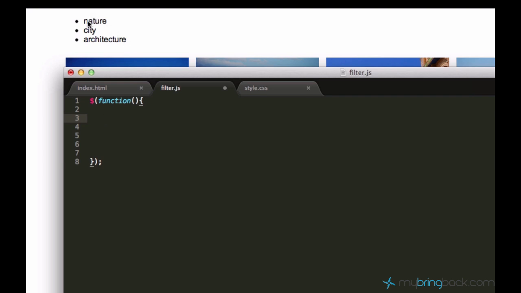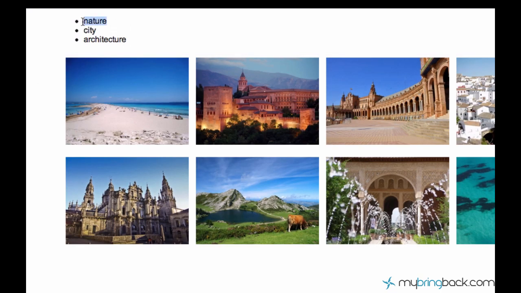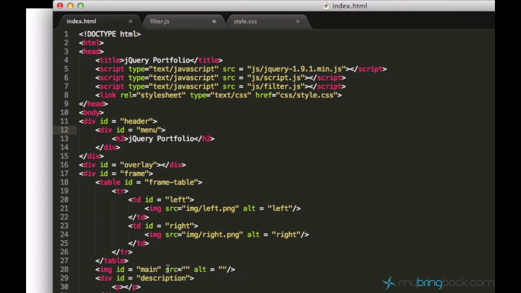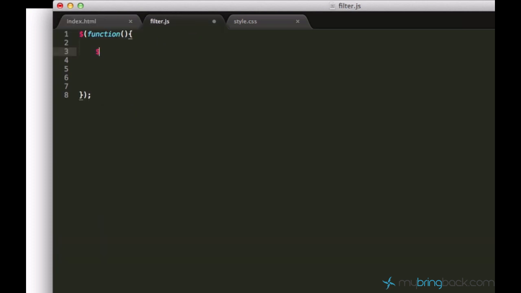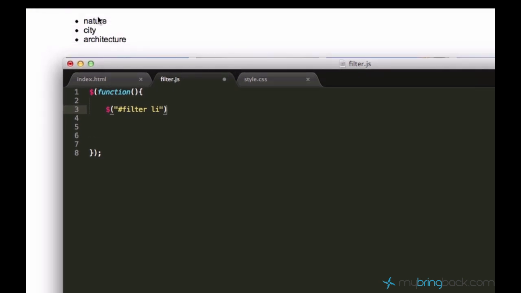And this, for example, this nature li element is situated just right in this ul unordered list with the ID of filter. So we can just say filter space li, and this will track all the clicks on these three categories, and then use our standard function click. And right now our first task is to fetch the category which is clicked, which is going to be very easy.